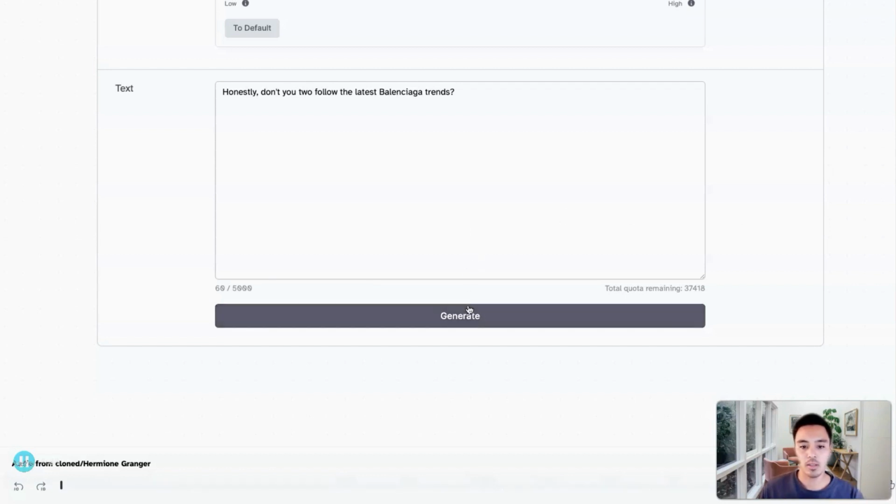If you're not happy with this, if the voice for example is not according to what you want, you can just click on generate again, and you'll have a different voice.